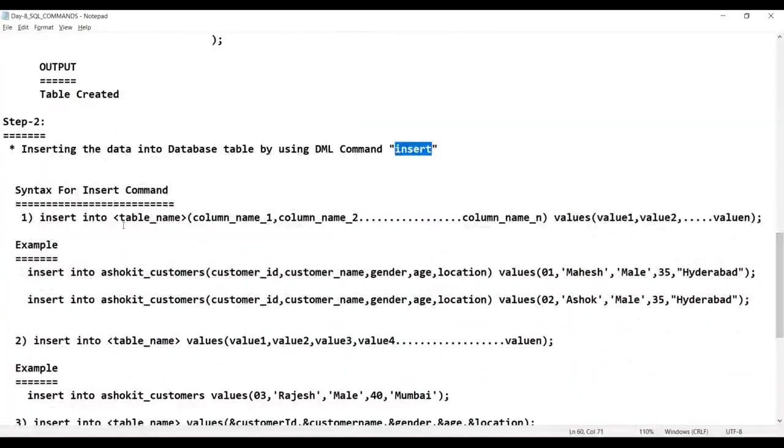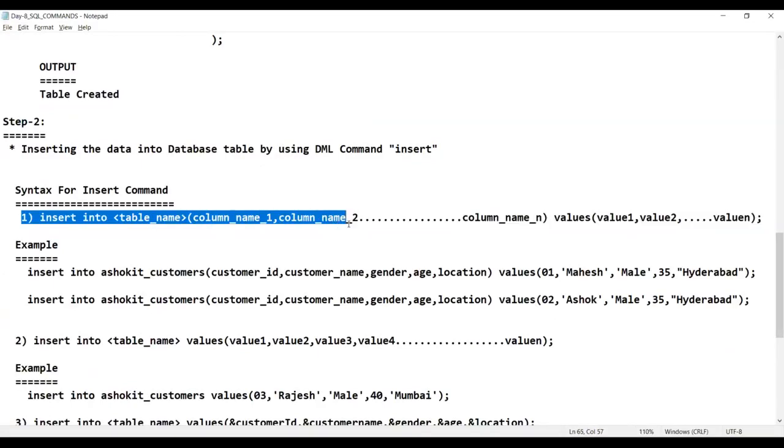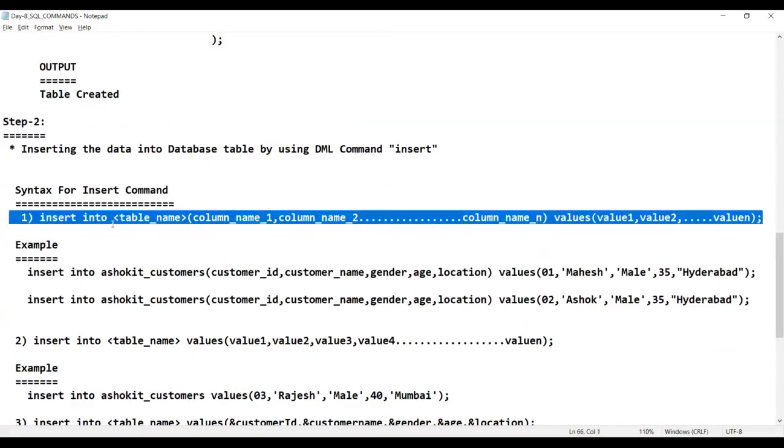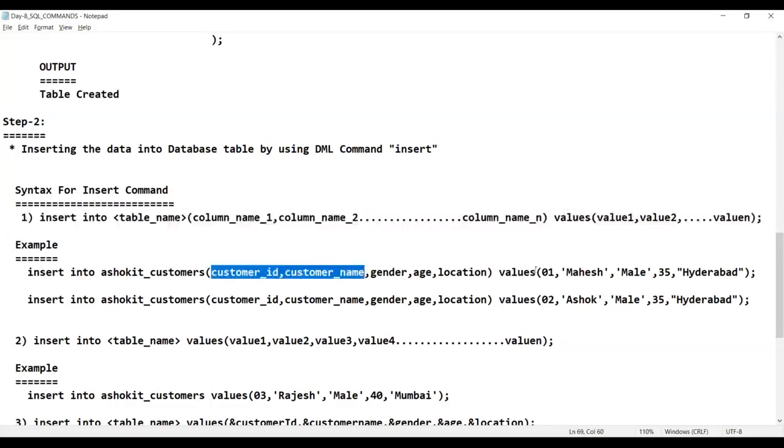The first syntax: if you want to provide the values of a table based on the column names, you can go with Syntax 1. This is Syntax 1. Based on the column names, you are just providing the values.